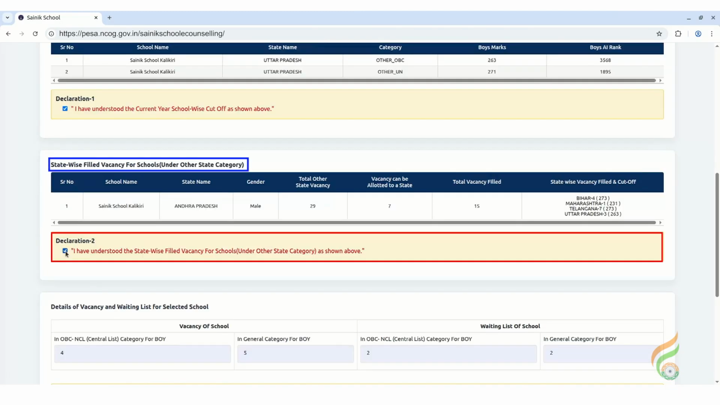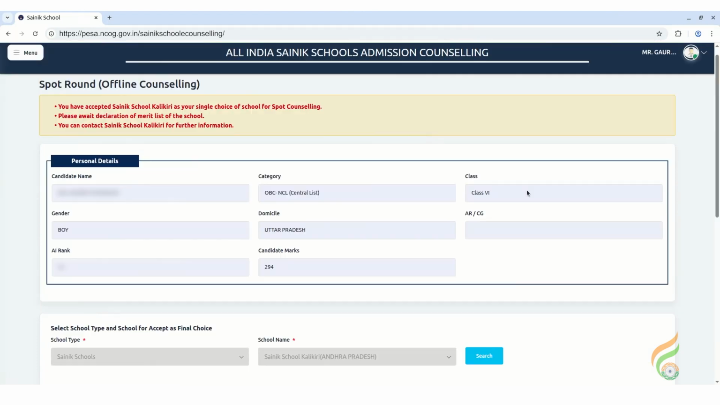Understanding state-wise filled vacancy at scenic schools for other state candidates. The candidates desirous of admission at scenic schools need to carefully understand the cutoffs, how many seats can be allotted in other state category, how many seats can be allotted to a single state, along with observing how many seats have been filled already by a particular state with last cutoff before deciding upon their single choice of school.